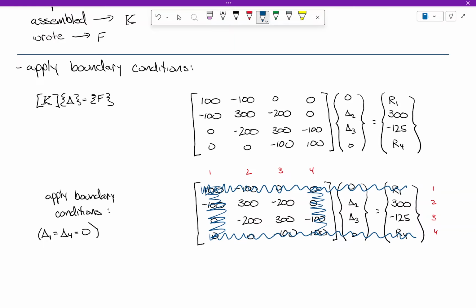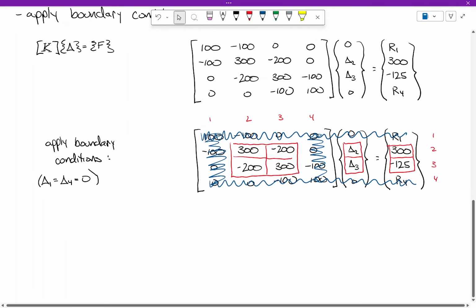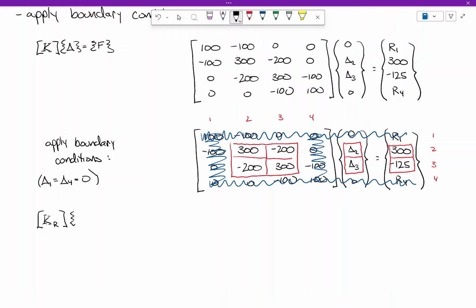Later on we will. And so what we're going to be left with is this matrix, this vector, and this vector. And this is going to be KR, delta R, FR.